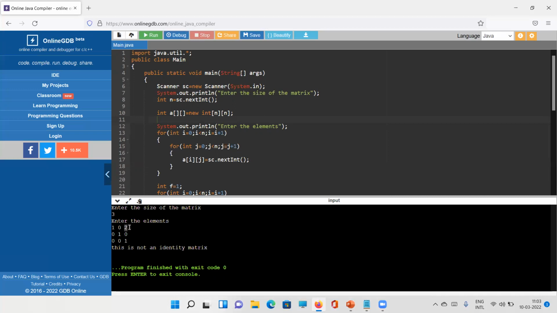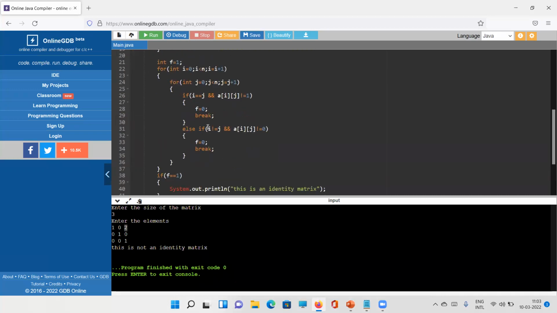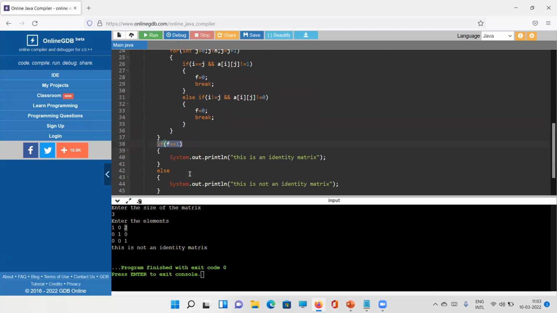Because this place is not diagonal, that means i not equals to j, as well as the value of that place is not equals to 0. So this f would turn into 0. The initial value of f is 1, but here the value of f will turn into 0. And at the end, I am checking whether the value of f is still 1. Answer is no. The value of f has been changed to 0. That's why it will go to the else block and it will print that this is not an identity matrix.